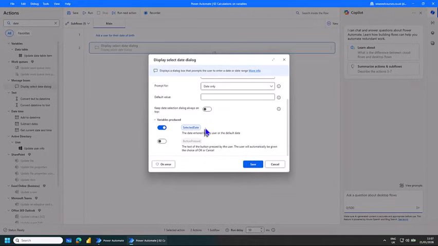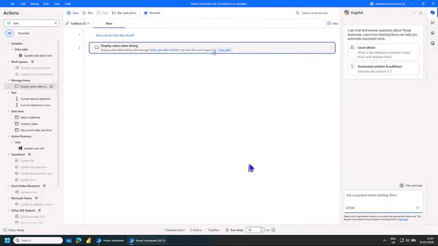Back to our selected date variable, this is going to hold the user's date of birth. So I'm going to click inside the box to rename user underscore DOB and click save. And there's my display select date dialog box to ask the user for their date of birth.